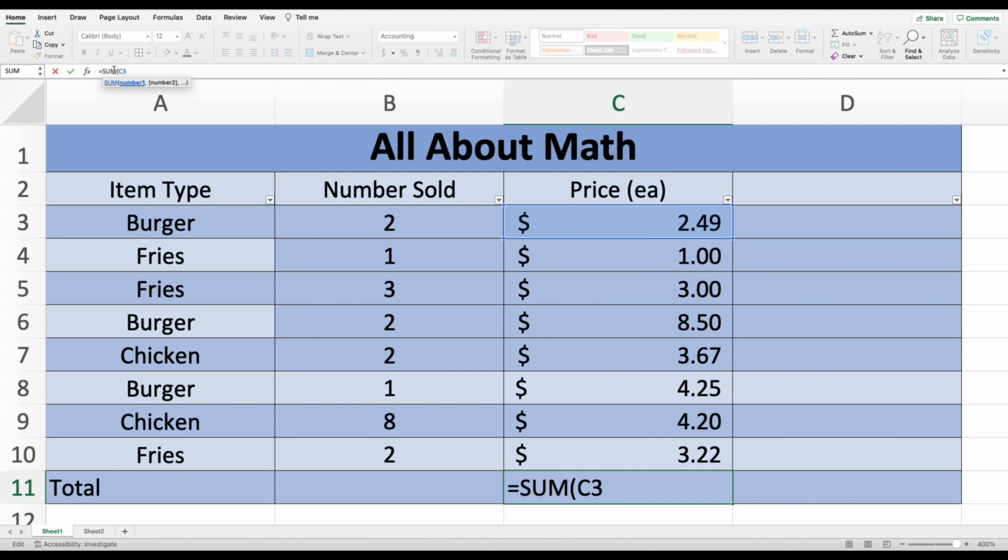So right now I've typed out my equal sum function, I've opened the parentheses, and I have typed C3. And instead of doing a comma, I'm going to put in a colon this time. And what a colon does is it essentially is going to drag and select the area between the first value specified and then the second value specified.